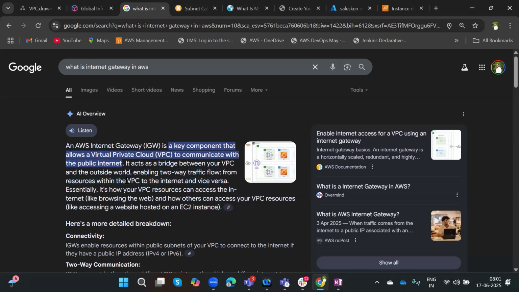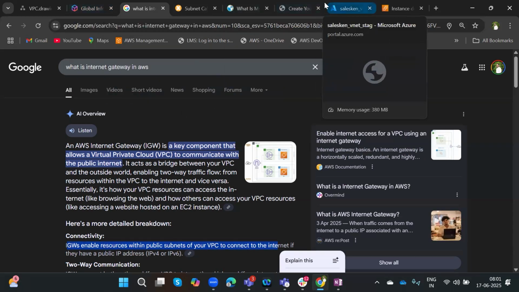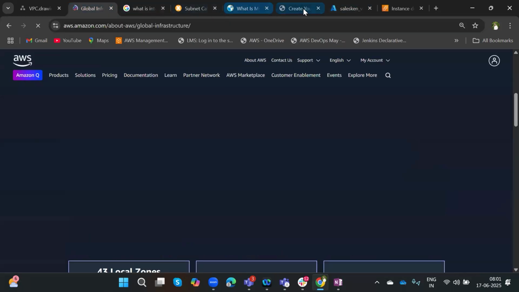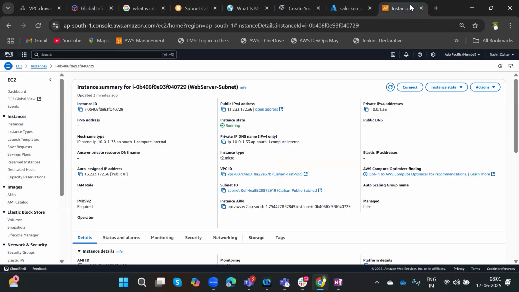So whenever you want to access any resources on the web, those definitely require the internet gateway. Right now we can see that the internet gateway enables resources within the public subnet of your VPC to connect to the internet. If we want to perform two-way communication, we first have to create the internet gateway. So how can we create it? First, go here.